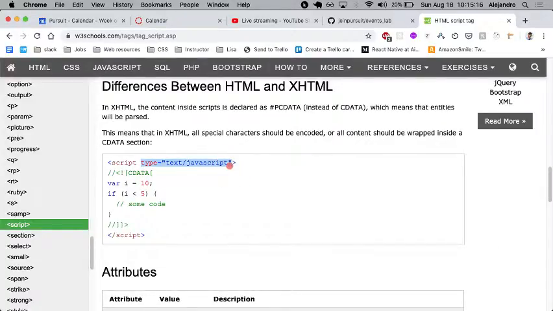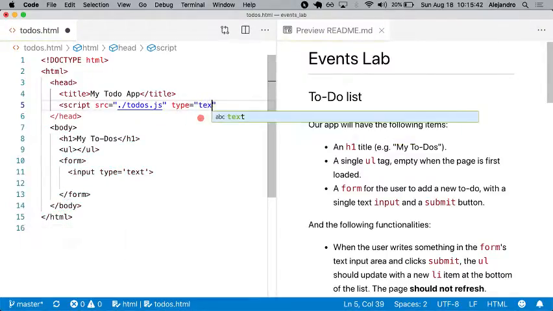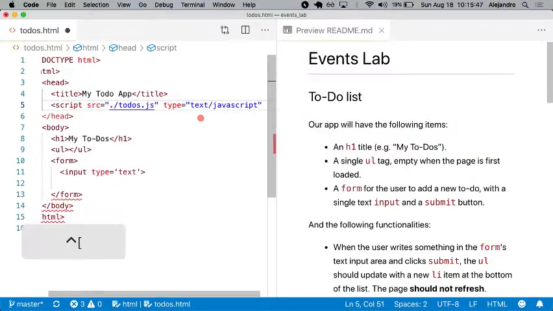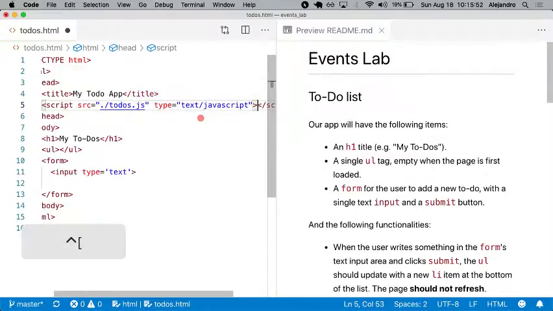because, well, the only programming language that I know will run in a web browser is JavaScript, but that might change, right? That might change, and then maybe we get another scripting language that we could put in the browser, and then we'll need to specify what kind of script our script is. So I'm going to include that, just because it's good practice. Type text/JavaScript. And then I close that.